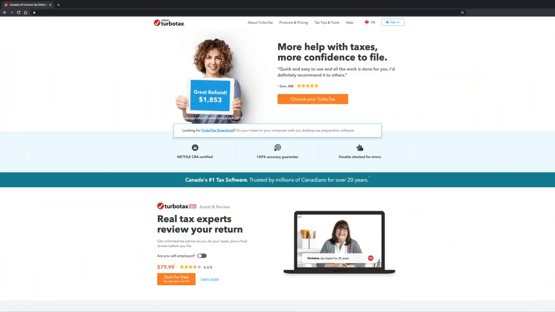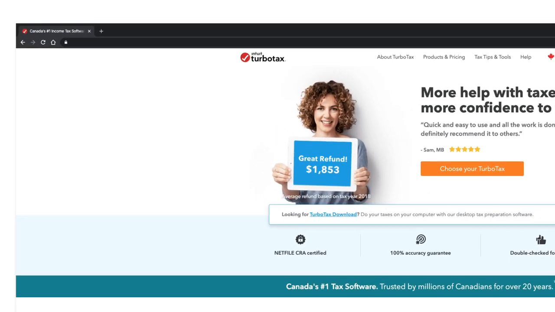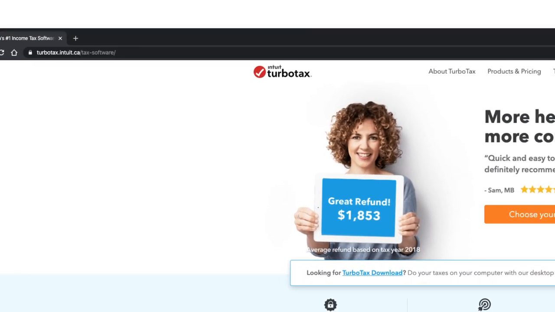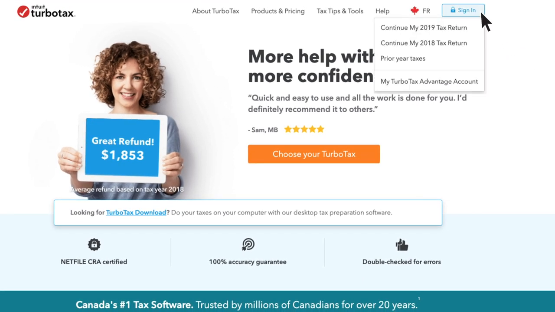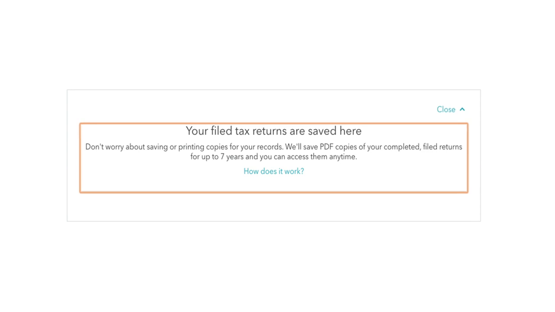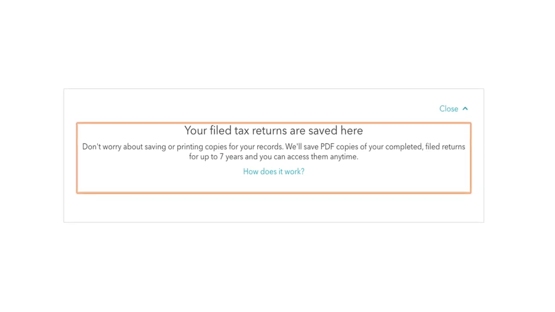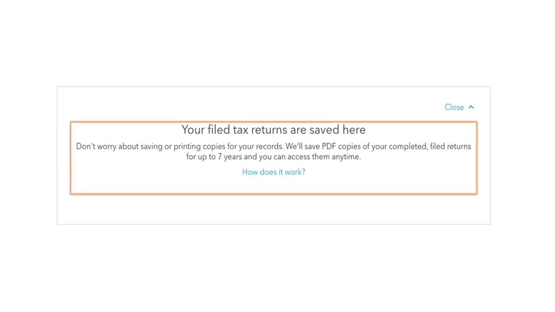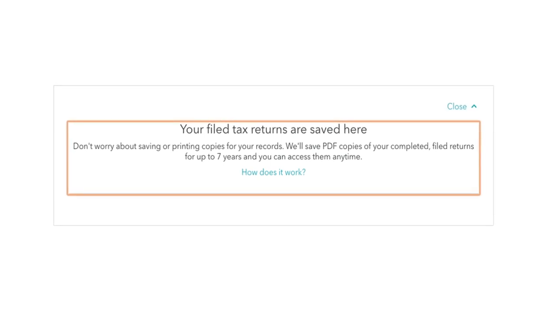Need a copy of an online return you filed from a previous year? First, sign into your TurboTax online account by visiting TurboTax.ca. If you paid your previous filings, TurboTax Online automatically saves PDF copies of all your returns for a 7-year period. You are able to access this information on demand and when needed.